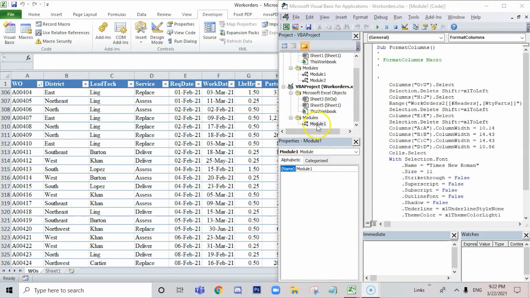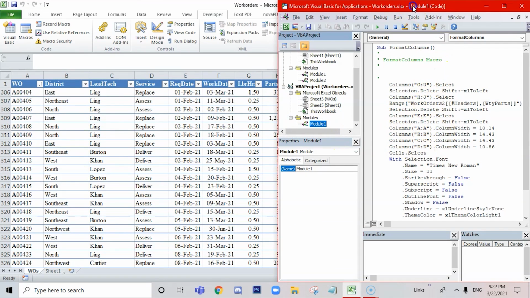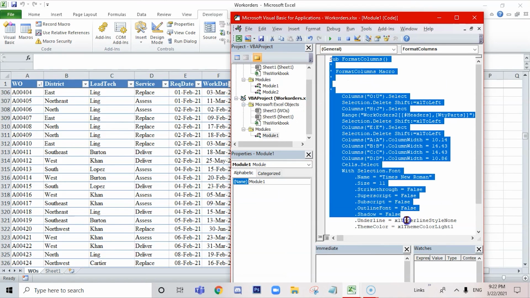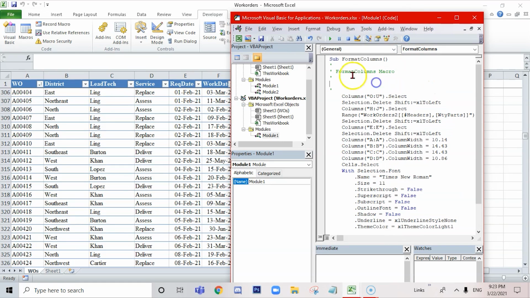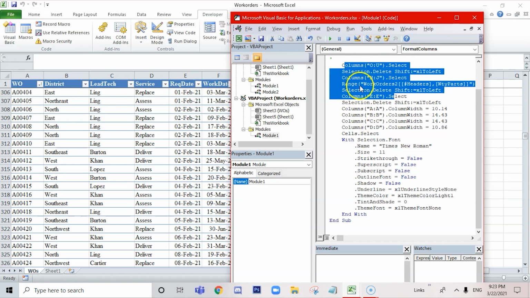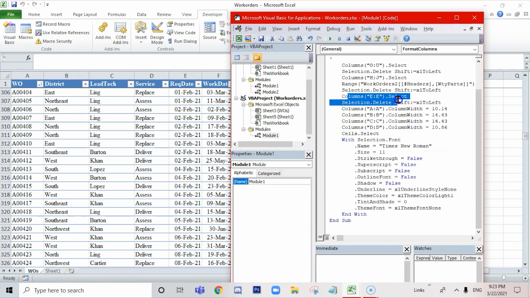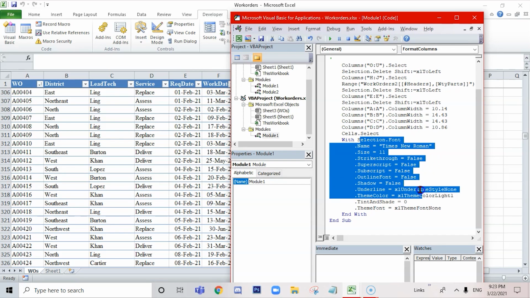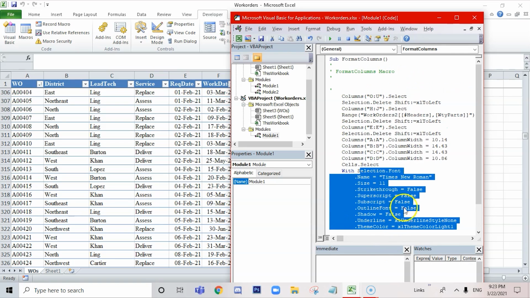So we see the macro here, and we can see in detail what it looks like. So we see the code, what it's doing, and what the macro run has generated the code with. The name of the macro is format columns, and what it is doing, we are just selecting the columns and deleting some. We are checking the range on some columns. E select, that is the E column that we have selected, and then again so on. And the next thing is the font selection that is mentioned. We are changing it to Times New Roman, size is 11. So it is basically a basic VBA code.